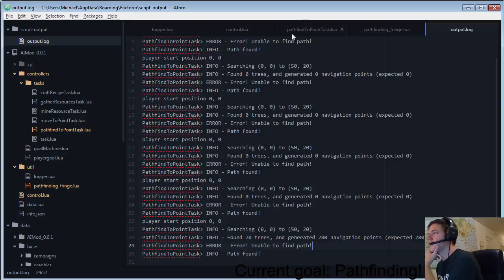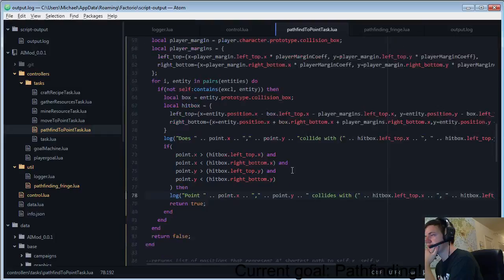So why oh why? X is greater than left top. X is less than right bottom. Greater than left, less than right. Mm-hmm. Greater than top, less than bottom. Yep.